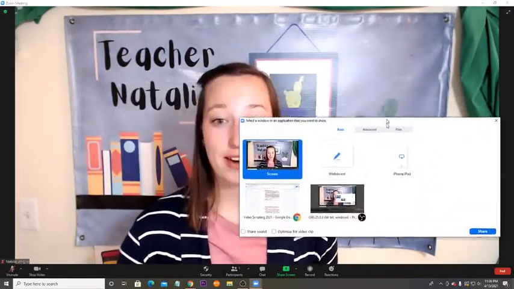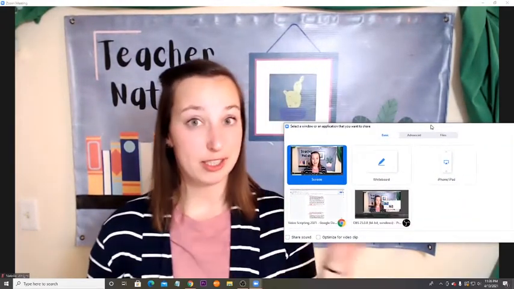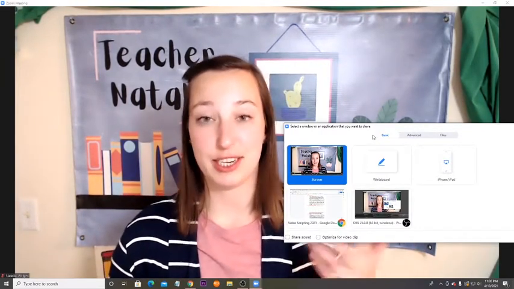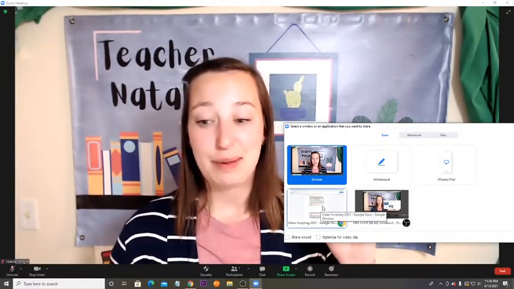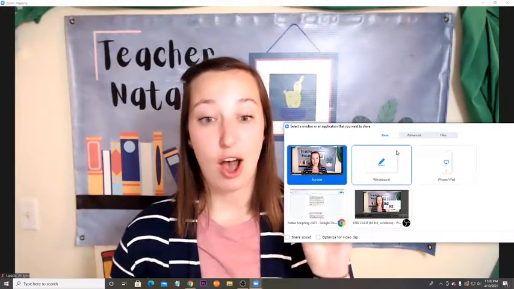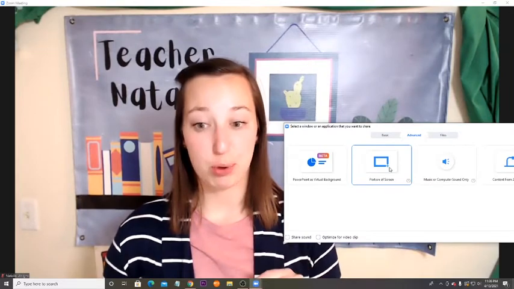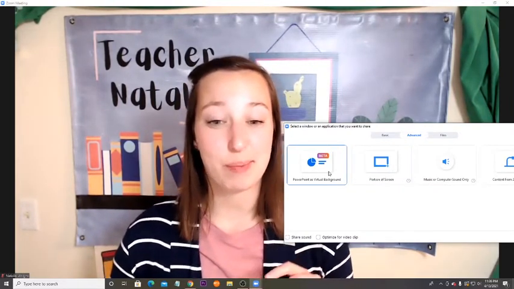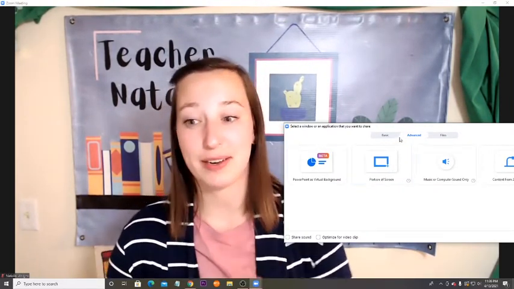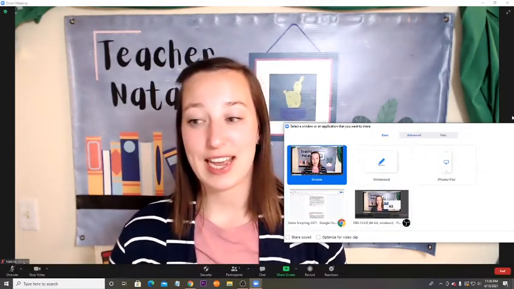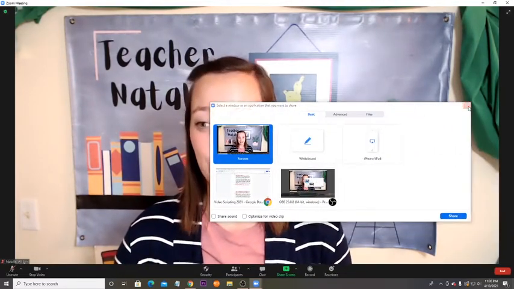Another feature that you are going to use all the time in your Zoom classes is sharing your screen. So down here at the bottom, share screen. This is how you are going to share your lesson with your students and your activities, by sharing your screen. There are 3 different options to share: advanced and basic. You can share a portion of your screen, you can share a PowerPoint as a virtual background, or the basic, click on it and that will share your entire screen.